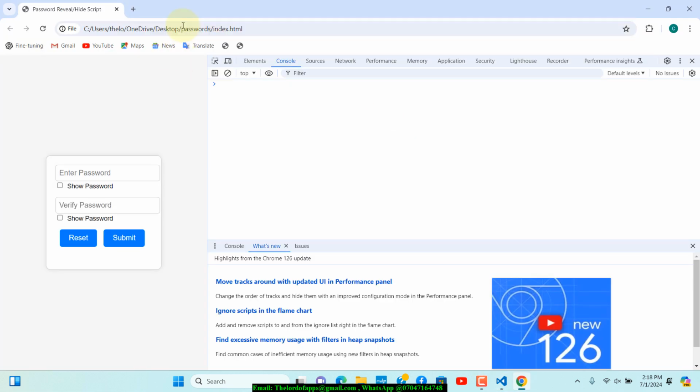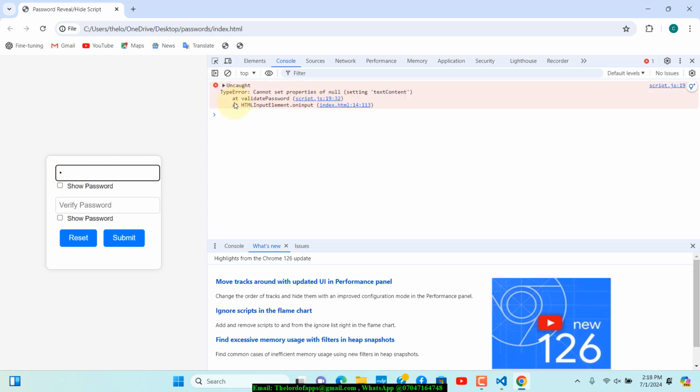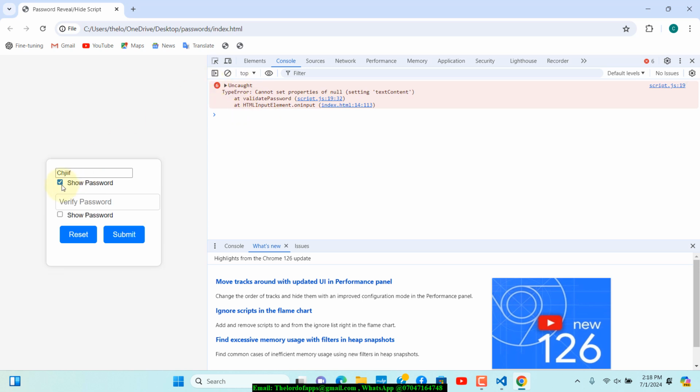So if we go back right here and refresh, we can start typing right here, and it seems like we have an error already. We have an error, but if you click on this show password, that part is actually working. But when we start typing right here, we get a type error: cannot set property of null text content to, and this is happening on line 14. So we want to find out why that error is showing up right there.